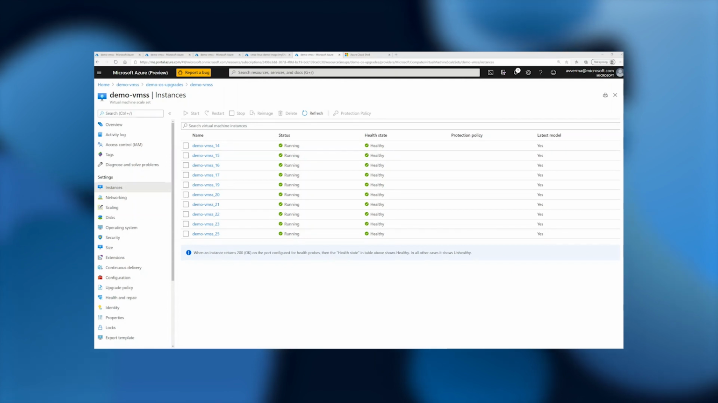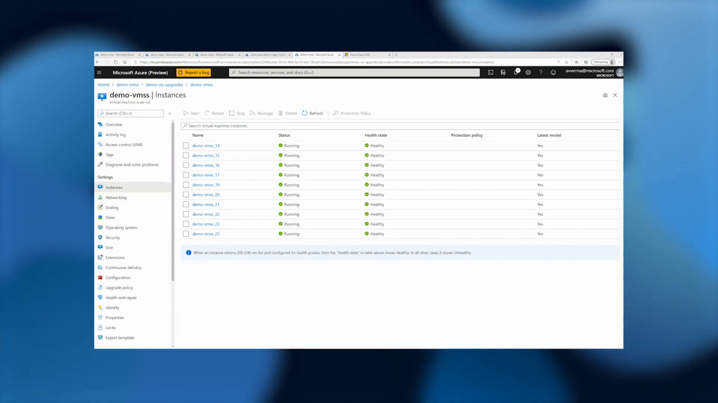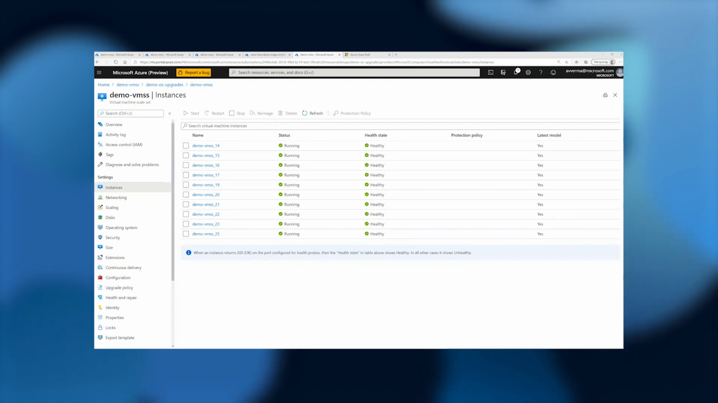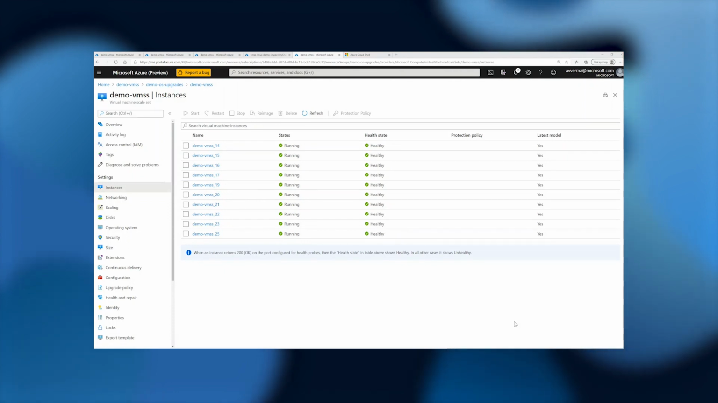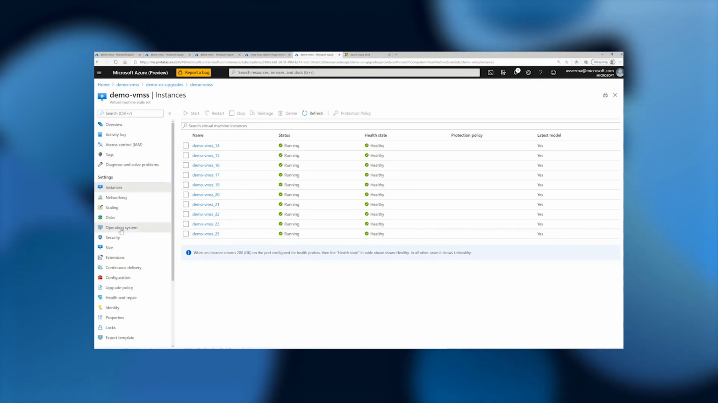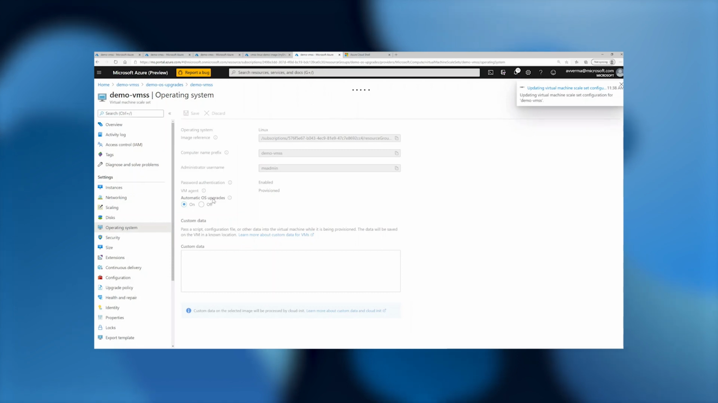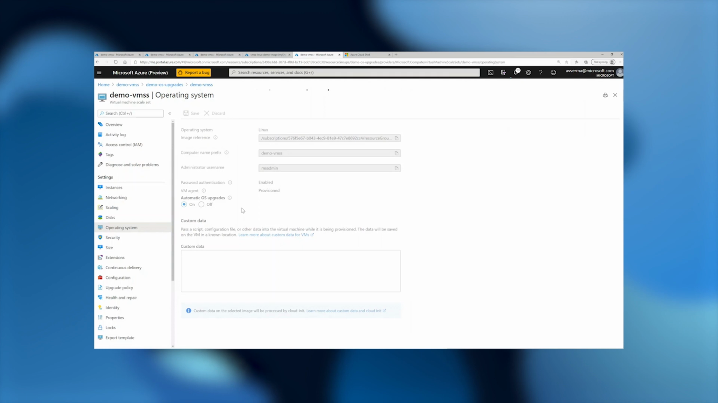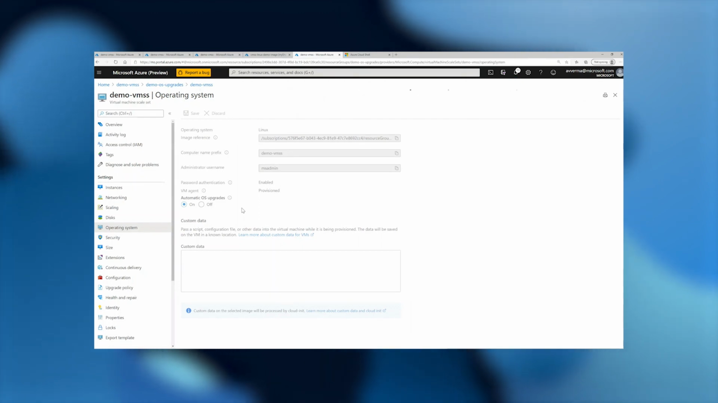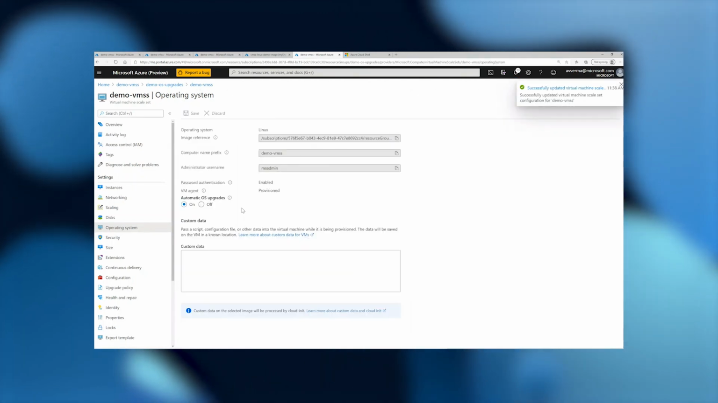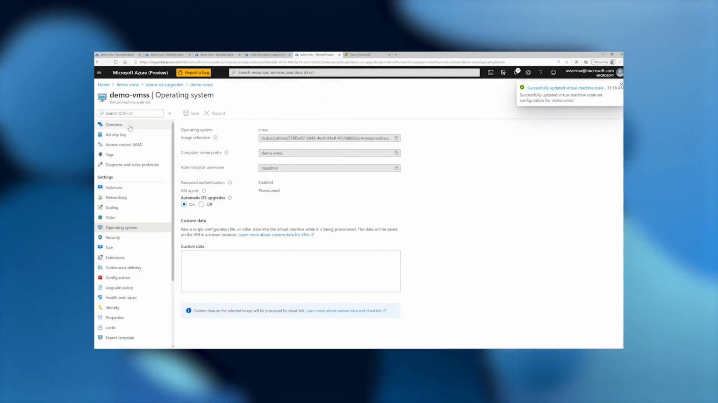Now for the final part of the demo, let's look at the capabilities that VMSS offers for performing image-based updates. Image-based updates can be easily rolled out to the VM instances through an automated availability-first approach. For this, let's go to the Operating System tab and enable automatic OS upgrades. Having done that, whenever a new version is available for the custom image in the shared image gallery, VMSS will automatically detect that and start updating the VM instances in batches.